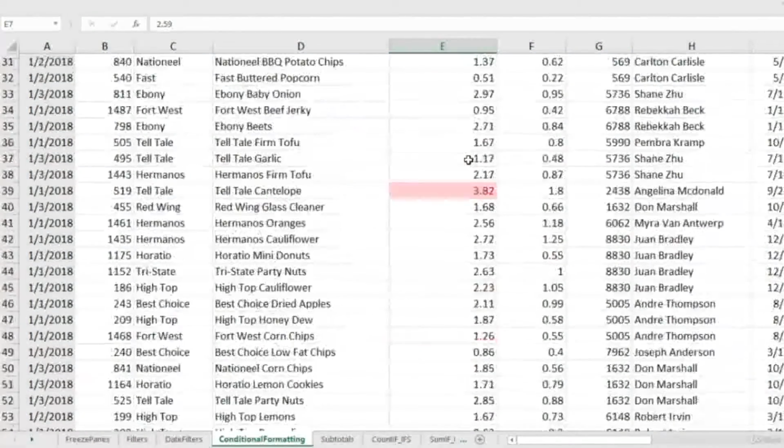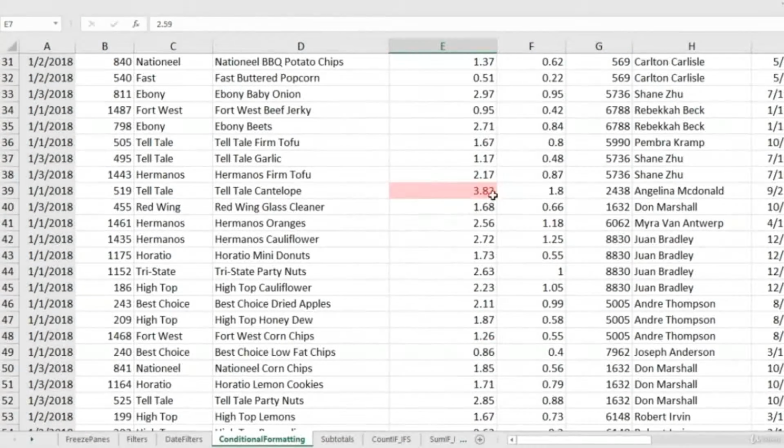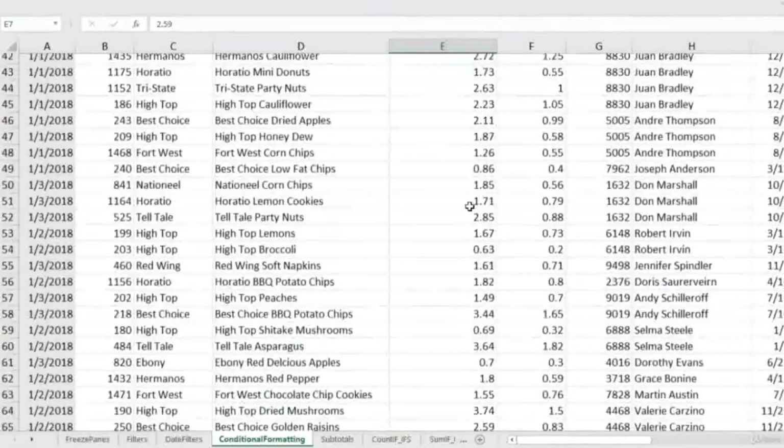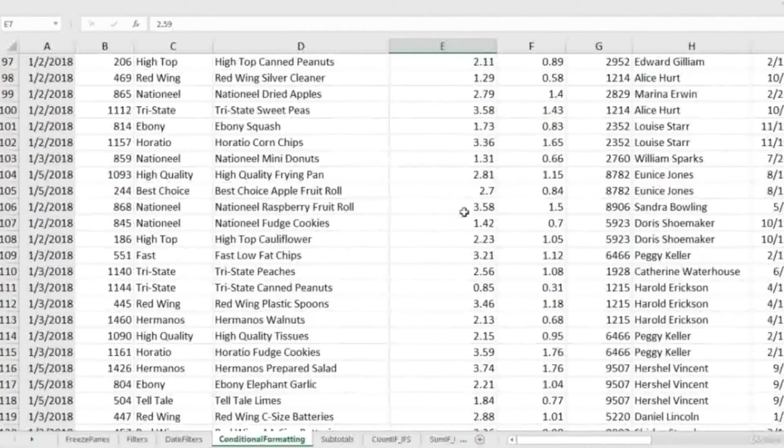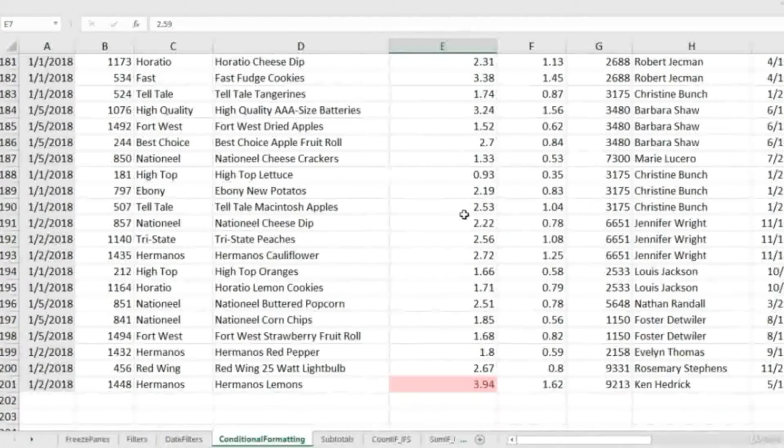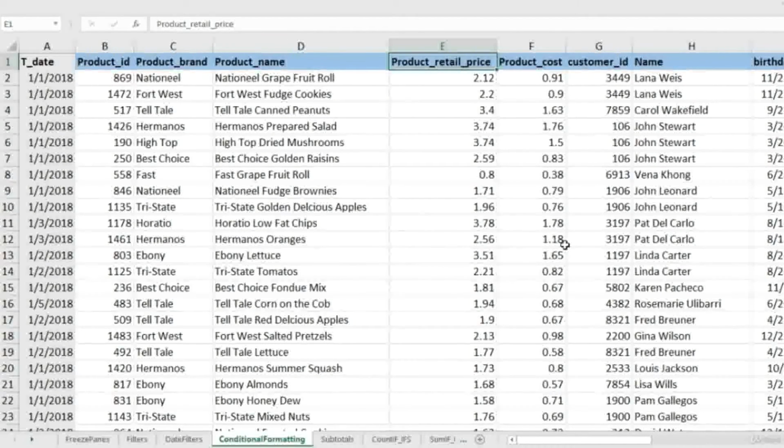So let me scroll down. So this cell has been highlighted, and highlighted why? Because this is one of the top 3 items on my sheet. So if I scroll down, there should be 2 more, so there is another 3.87, and if I keep scrolling, there is one more, and that is 3.94. So Excel has quickly highlighted the 3 highest values here.